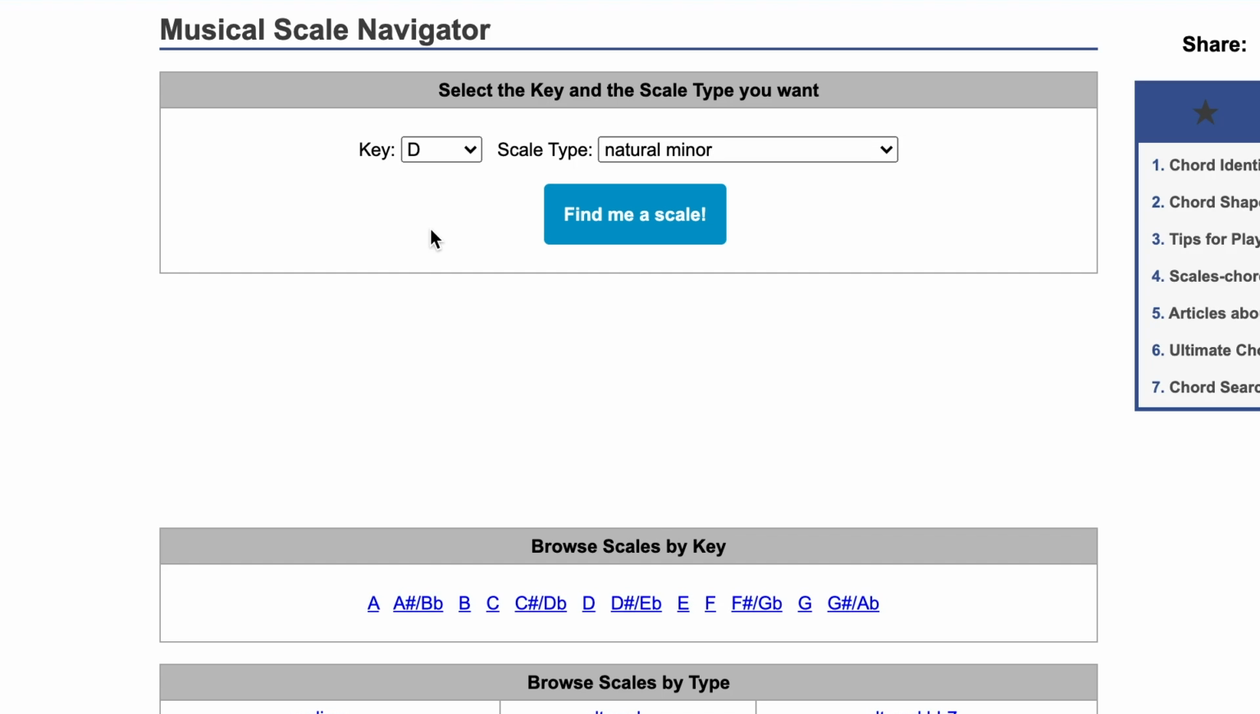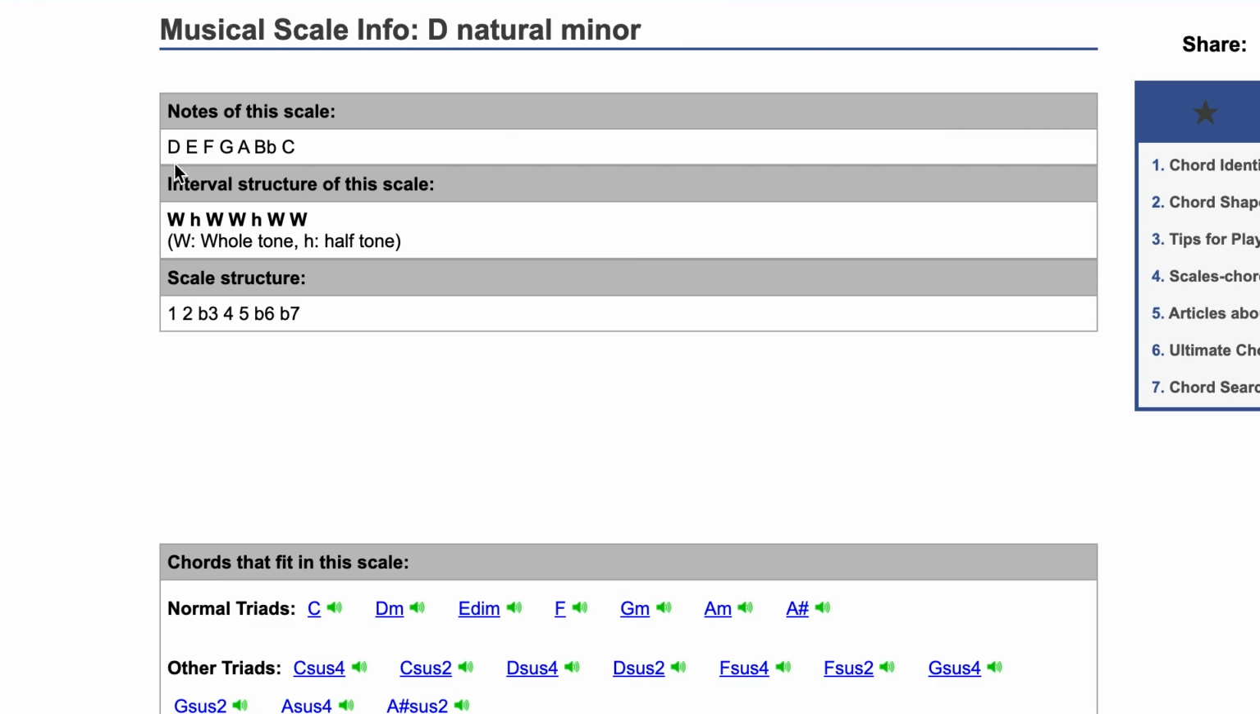Here's where you need to know what key the sample is in. Mine is in D minor if you recall. So I'll choose D and natural minor. And here you can see the notes of the scale: D, E, F, G, A, B flat, also known as A sharp, and C.